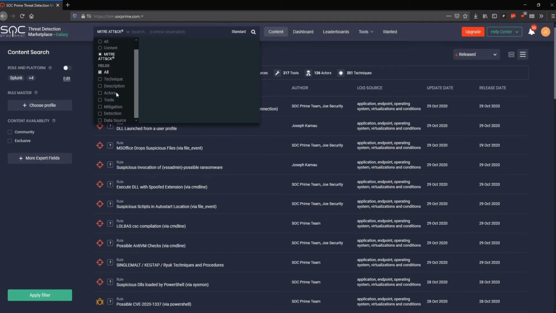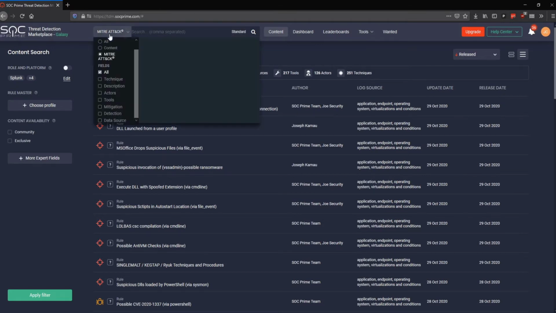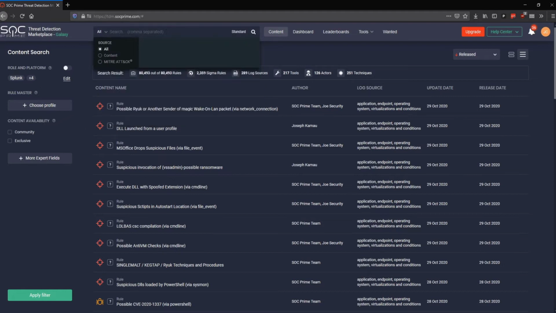And this gives us the ability to hone in on maybe a particular attribute, tag, or field that we might want to search for. There's also the standard and Lucene query syntax options. The Lucene query syntax is essentially a more advanced way to search through TDM. It does have additional functionality which may be useful to you. It may also not be something that you need to utilize. We will have another video about how to use the Lucene query syntax and point out some useful documentation for leveraging that feature. But generally, what I would recommend is stick with the all source.